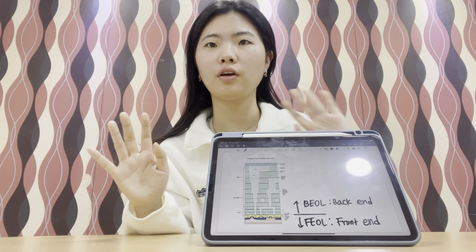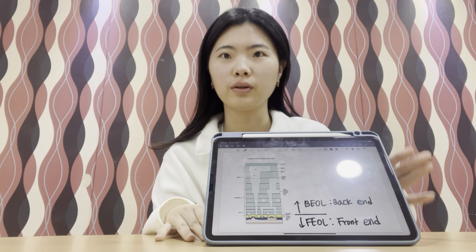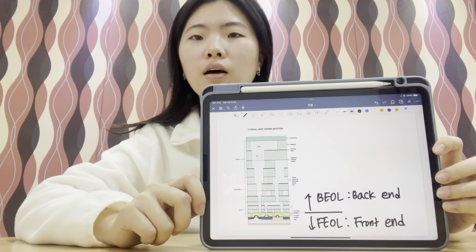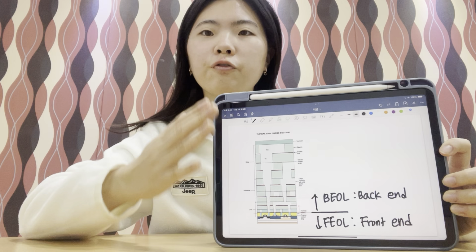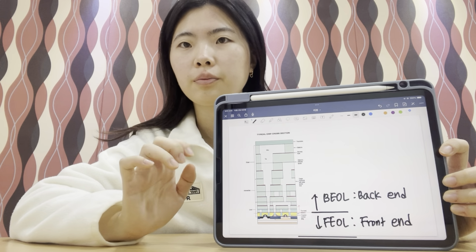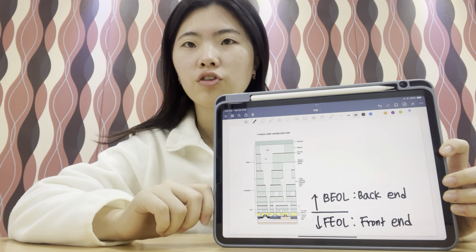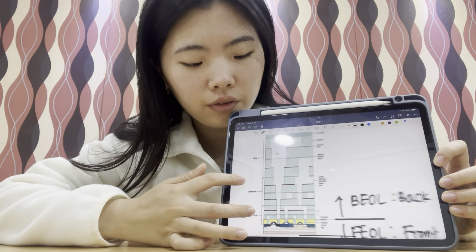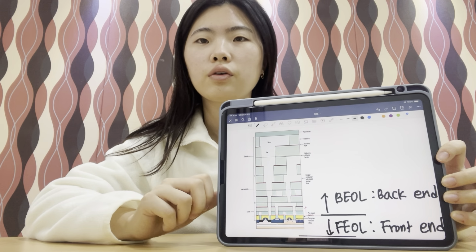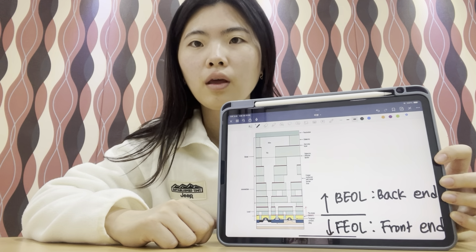Today I'm going to talk about metallization. So let's start. First, let's talk about the full process of metallization and semiconductor fabrication. This is the full process of making a semiconductor.